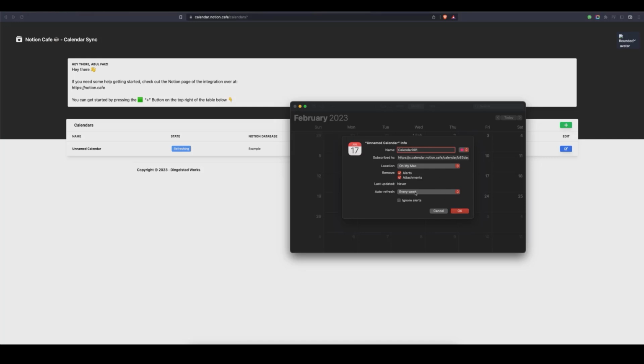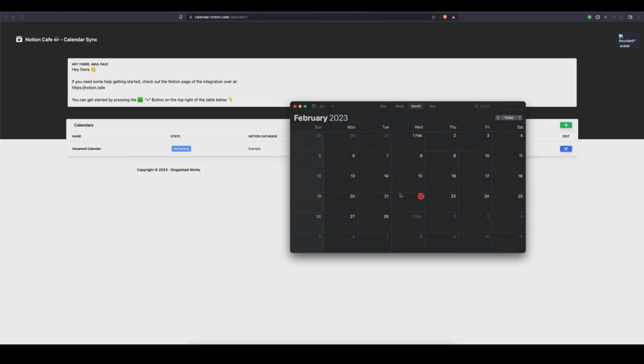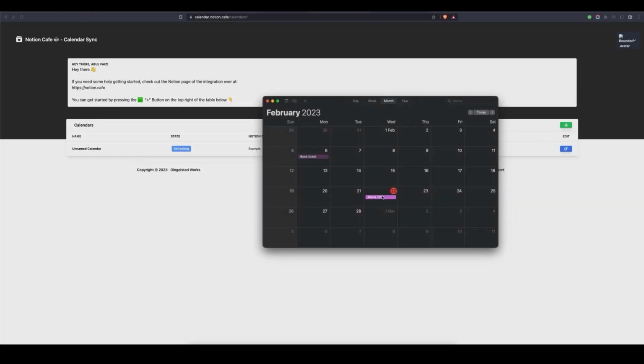Done. That's it, guys. Now all the tasks from my Notion calendar have been synced with my Mac OS calendar.